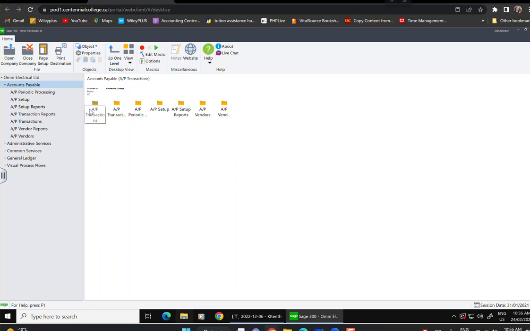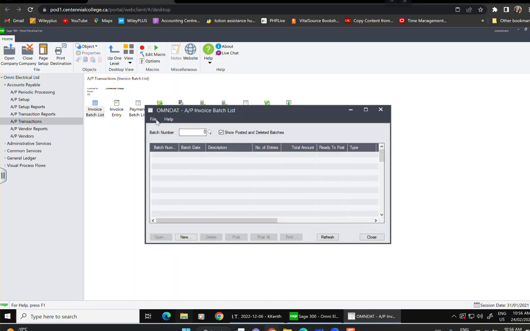Now we're going to show you how to create an invoice batch, which is called an opening batch in accounts payable. In order to do that, you can expand your accounts payable and go to the invoice batch list. It's similar to what we learned in the GL. We are going to be opening the batches.